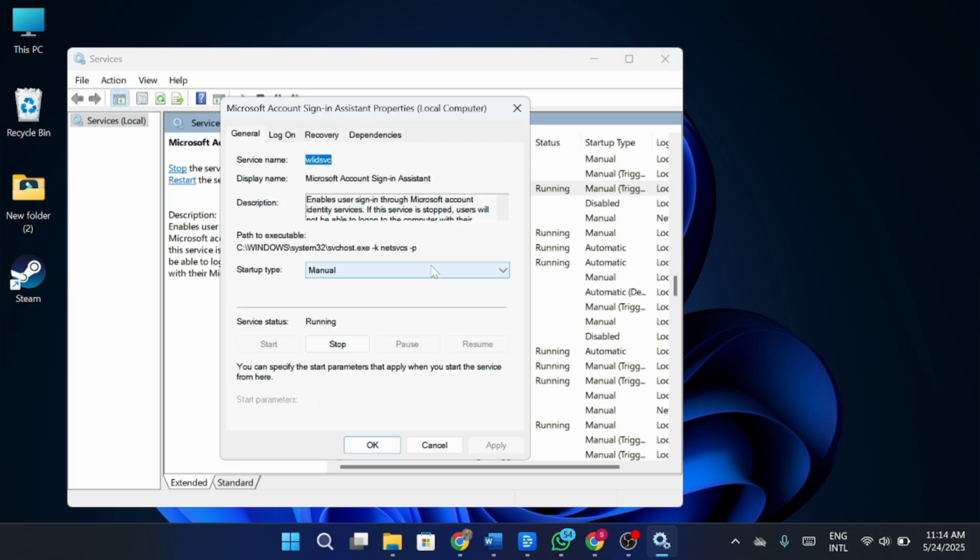Under Startup Type, change it from Manual to Automatic. If the service status is Stopped, click Start. Then click Apply and OK to save changes.